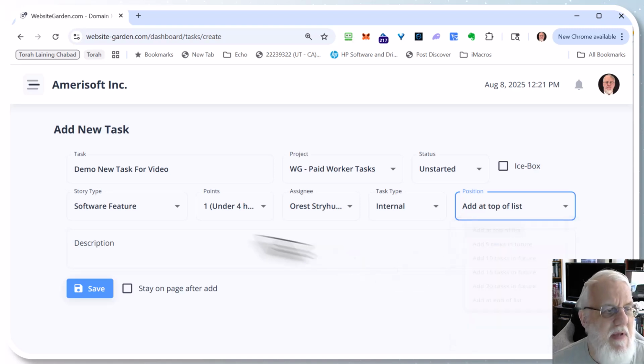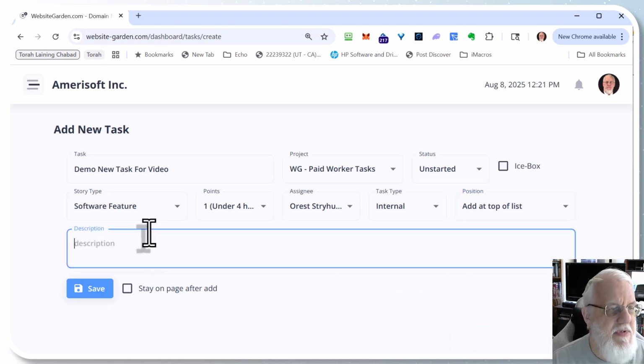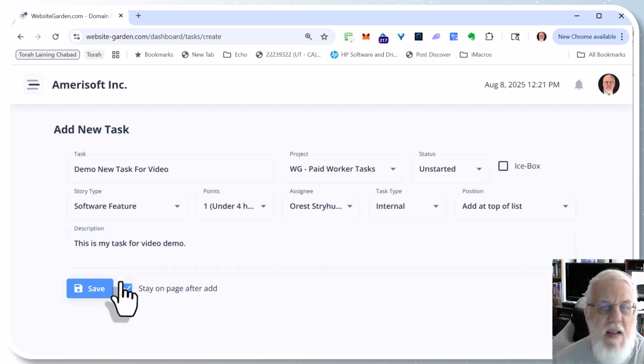We'll add it at the top. And then here I can type in my description. This is my task for video demo, and I'm just going to click save here. But if you want to add multiple tasks, you can just click this box, and you'll be in a loop, right? You'll just keep adding new tasks over and over again without having to click add task each time.